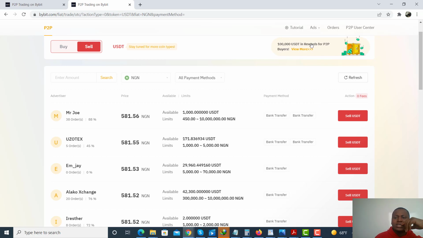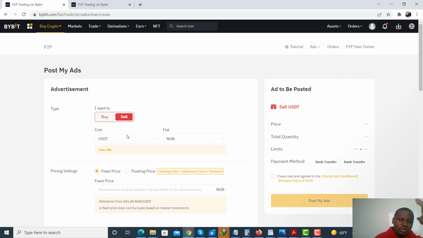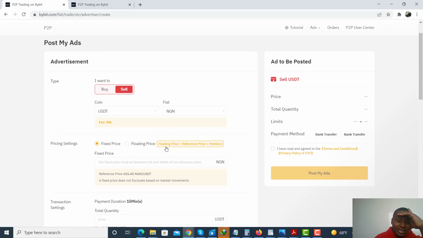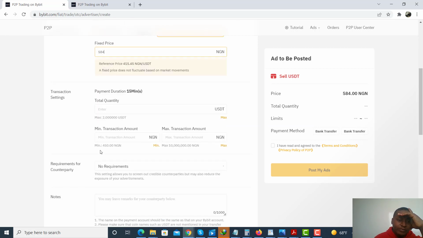So let's go to the sell order. You still go to post my ads, like to show you how to sell. You go under sell USDT NGN, fixed price. You could just say 584, okay, 584, and transaction settings 15 minutes.